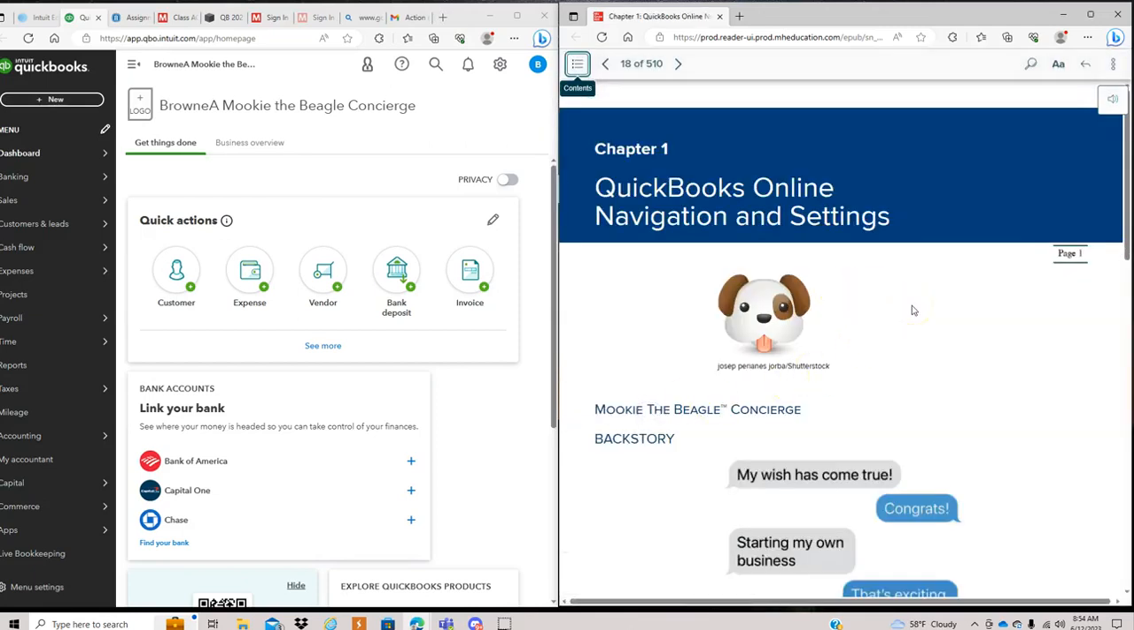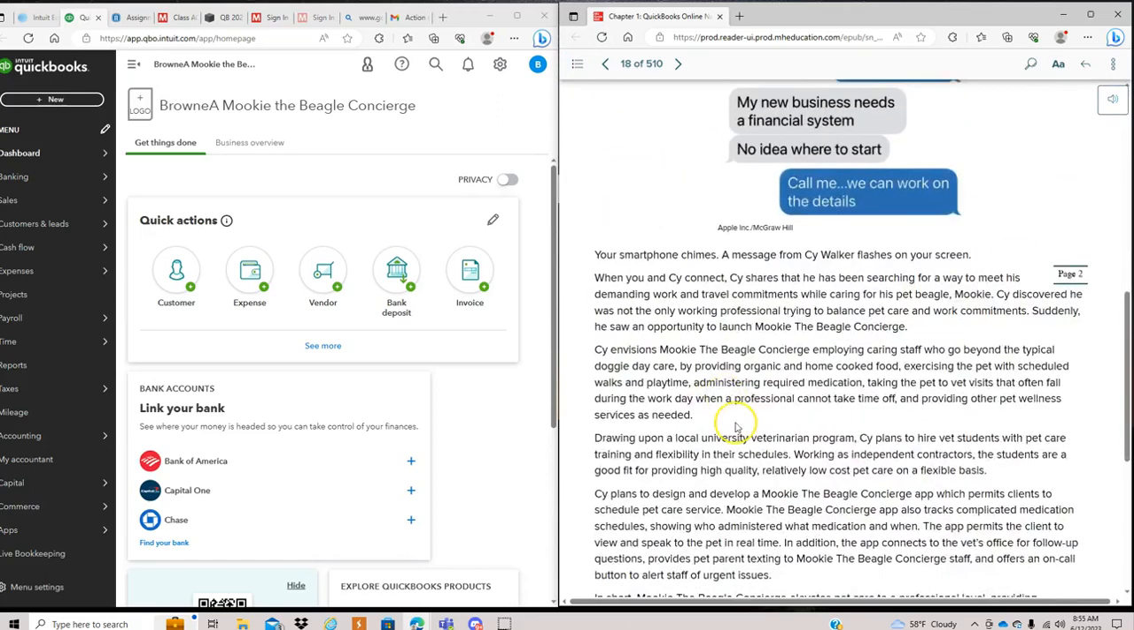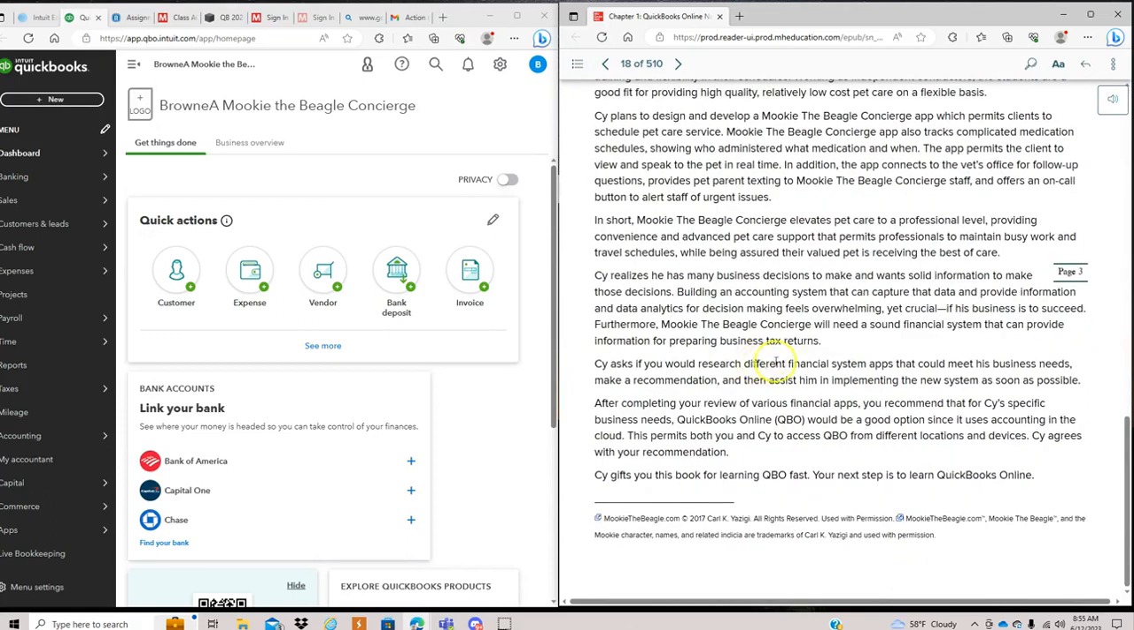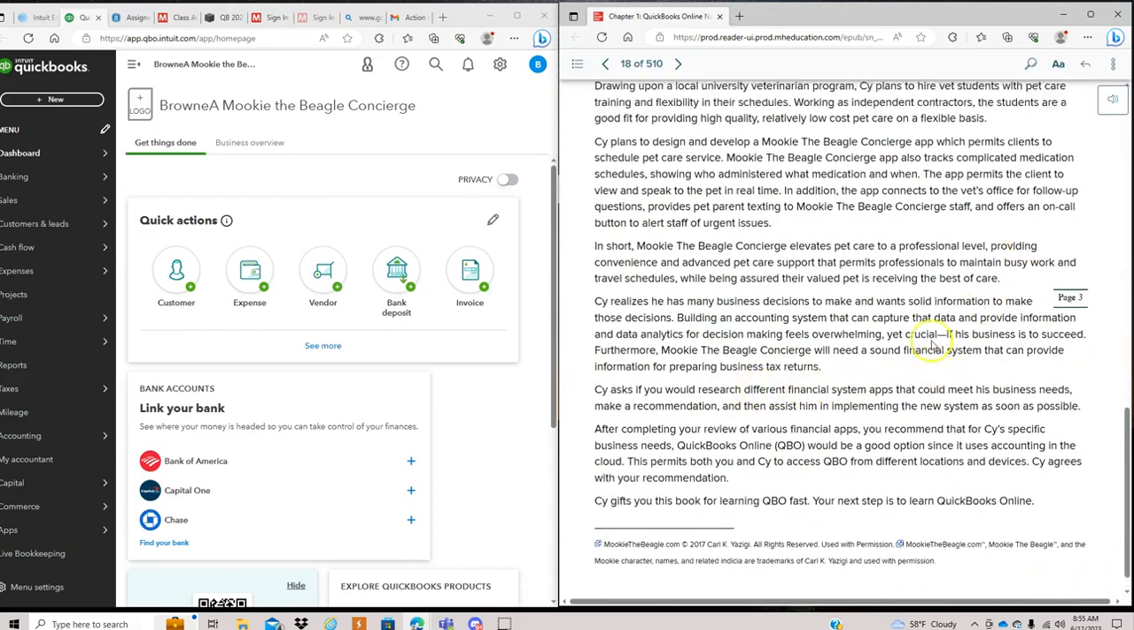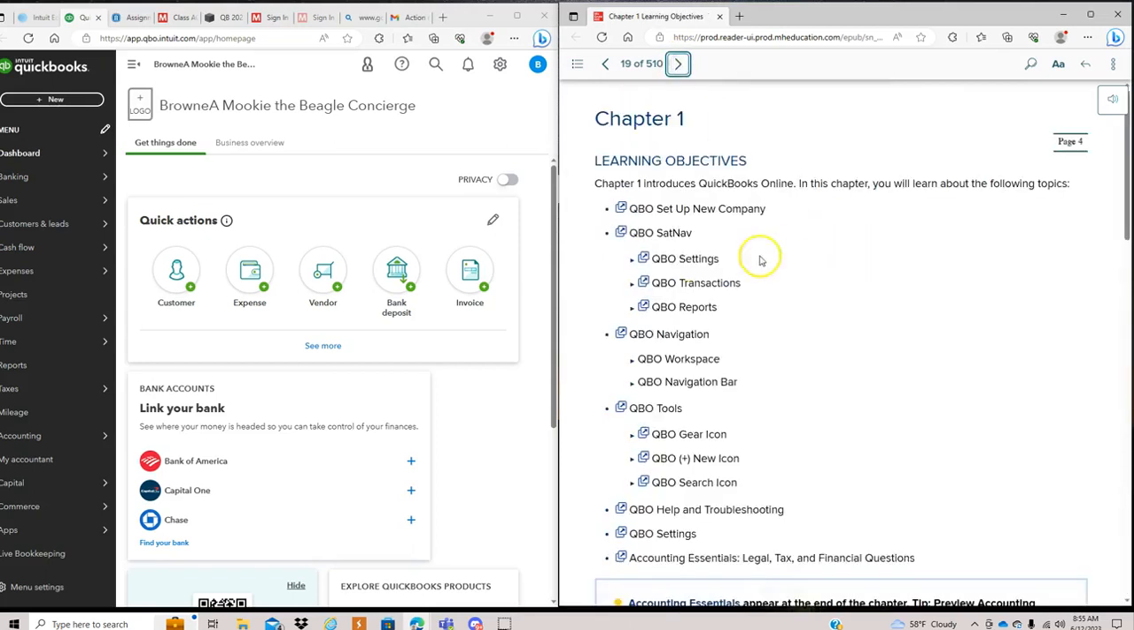We're going to be setting up a company, and the company's name is Mookie the Beagle Concierge. That means we are going to be providing services to working individuals who have pets and don't quite have time for their pets. You can read through this introduction and get a better understanding of the company. I'm going to go to next.